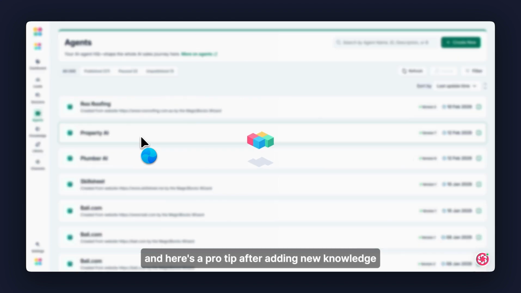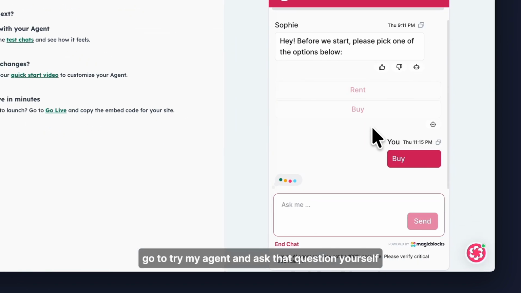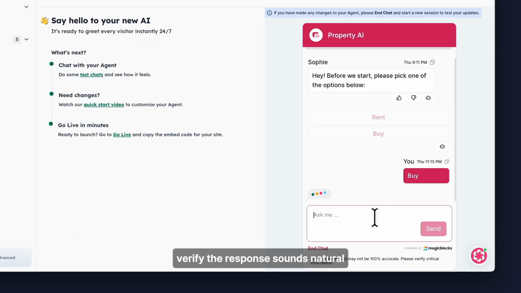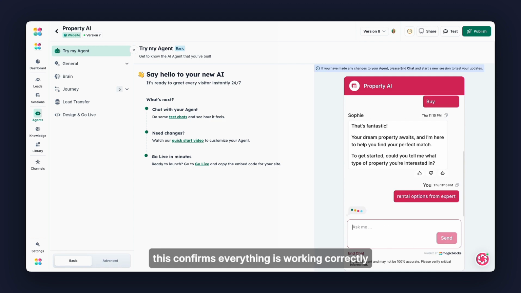And here's a pro tip. After adding new knowledge, go to Try My Agent and ask that question yourself. Verify the response sounds natural and includes all the details you just added. This confirms everything is working correctly before the next real prospect asks.